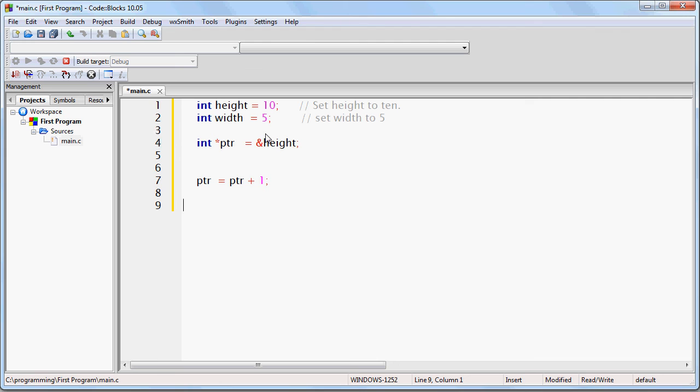So what happens if, in this example, we want to change height to, let's say, 14? Well, what we would do is we would just write star PTR equals 14. Now what we've done is we've changed what is at the memory address PTR, which is height, to 14.